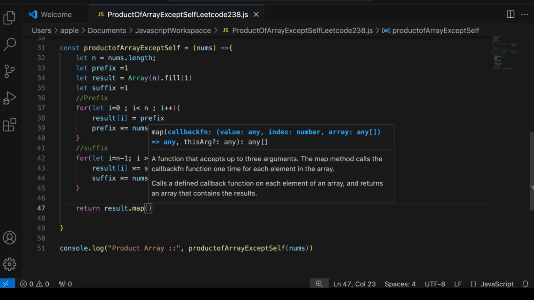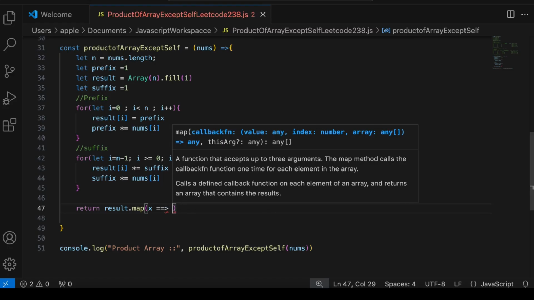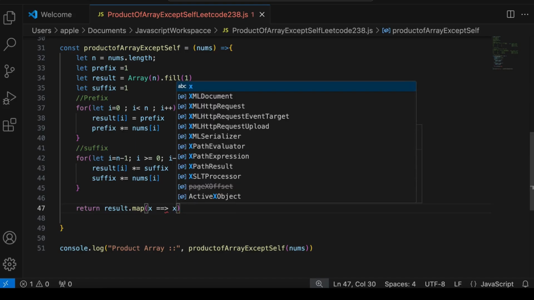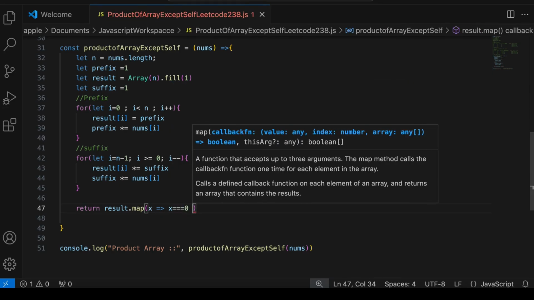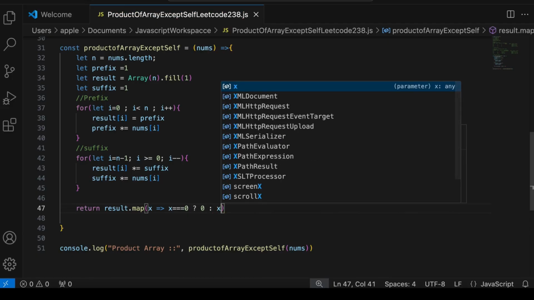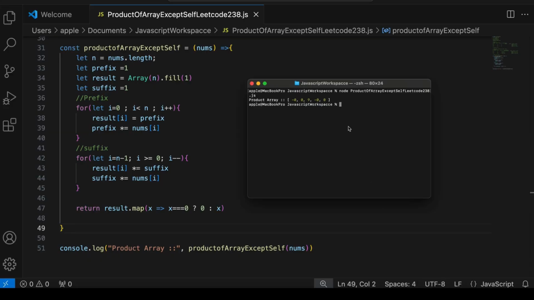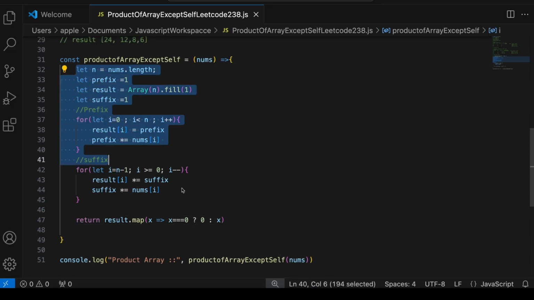We can just check if x equal to 0, then it will be 0, else it will be x. I can check this one now. So now all the negative signs on zero will be removed. We have done it through this map. Now we have done the solution, we need to just check the solution in LeetCode.